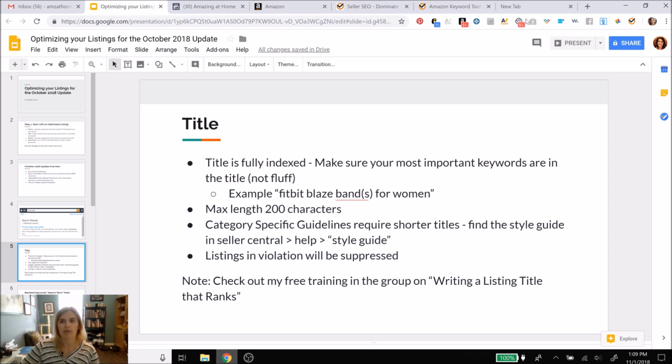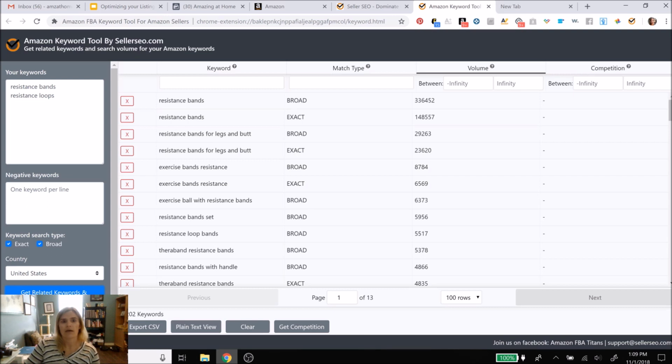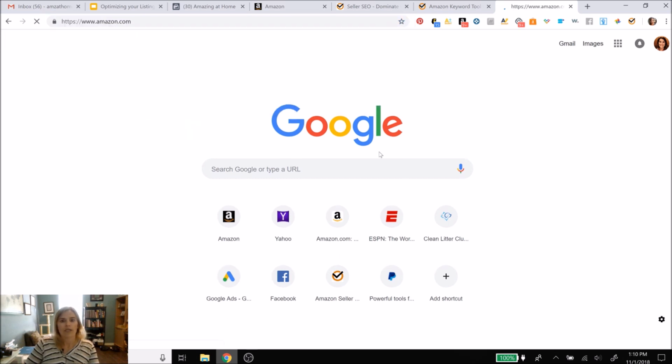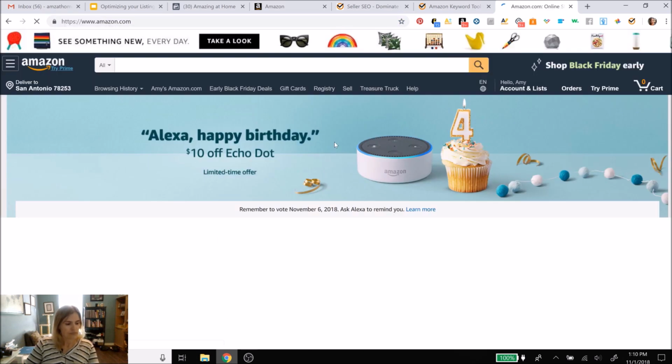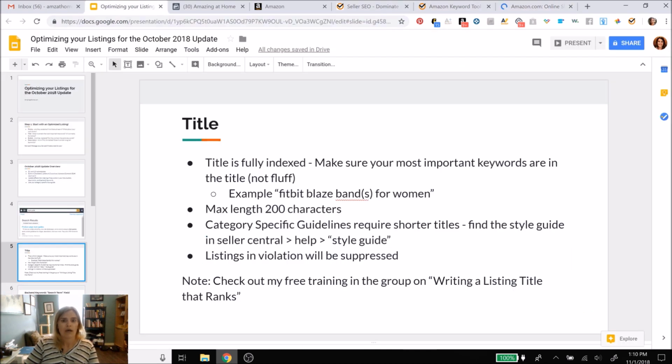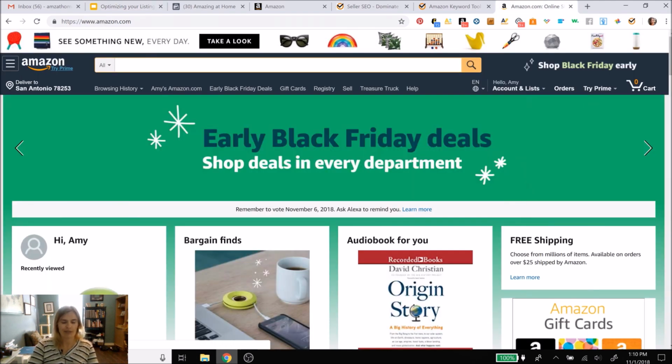So let's do an example. Let's go on Amazon.com, and I want to show you what the difference is. When I do my keyword research, I use Amazon FBA keyword tool by Seller SEO. This is a free browser extension, and you can type in your keywords over here. How I get the keywords to type in is I go on Amazon and I go into the search bar. I wanted to use the example of Fitbit Blaze bands for women. I just got a new Fitbit, so I wanted to show you that example.